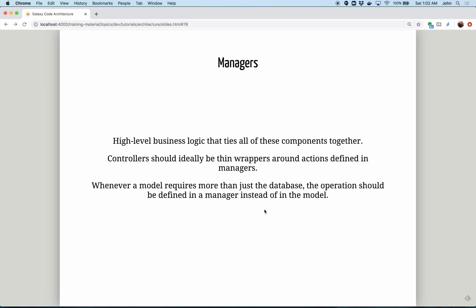Let's talk a little bit more about these managers. They're high-level business logic that ties the components together. Controllers should be thin. We mentioned that already. If you've used models in other frameworks and you're looking at this, maybe you're asking what logic belongs in the model and what belongs in a manager. I like to think of it this way. Whenever the operation requires more than just the database, meaning it's using some other external component, it should be defined in a manager instead of a model.